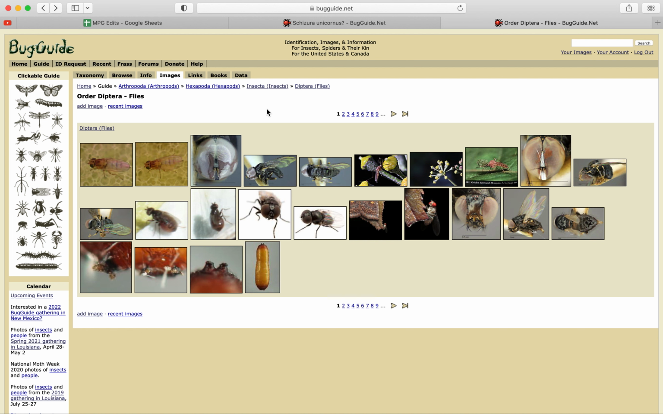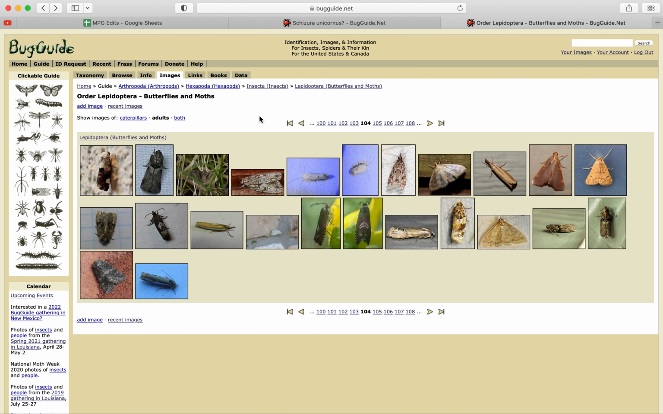But it's a good idea to try to move your images along, get them identified. If you think something's interesting, then there's a decent chance that an editor on BugGuide or someone else who knows the group well will also think it's interesting and will be motivated to help you identify it.